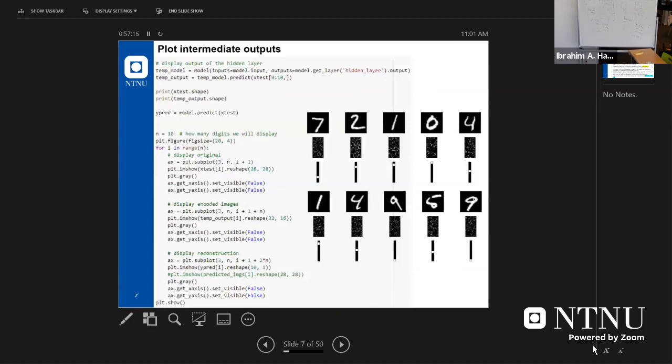So I just tried to plot some intermediate values, right? Can we understand anything from those intermediate values? If the input image is this, okay, this is the input image. This is the output from the first layer, the hidden layer. This is the output from the output layer. So this one is 7, and it was classified as 7. This one, 2, was classified as 2.